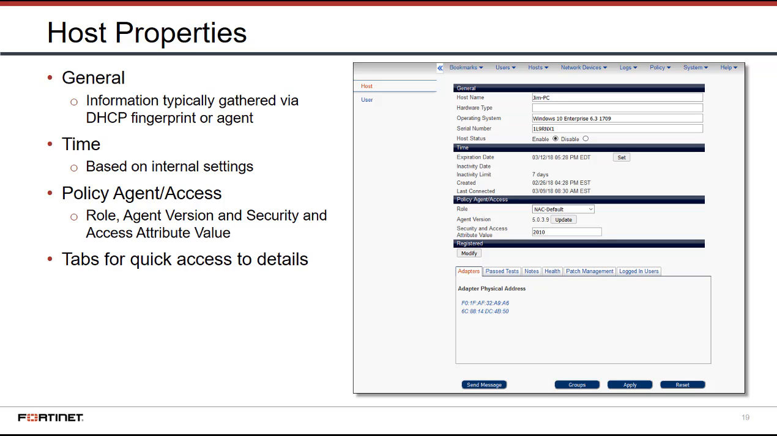So a role, agent version information, the ability to update a persistent Fortinet agent if it's installed on that end station, which this one is. That's when you would see a version there next to agent version. That means that a persistent agent is installed on this system. And then we have a security access attribute value we can set there, or it could be pulled in from LDAP.